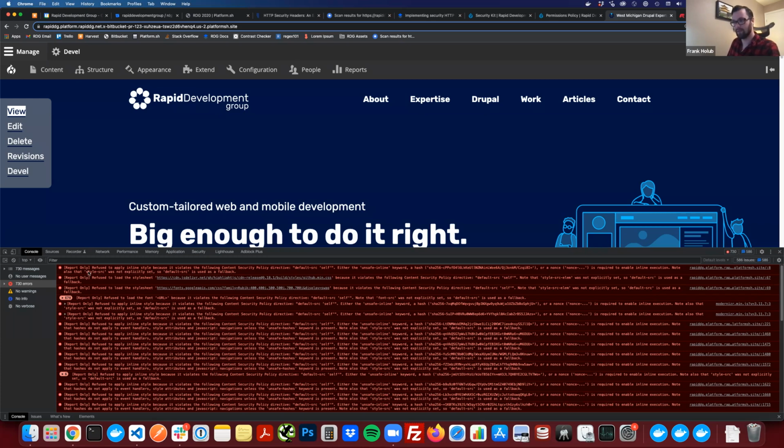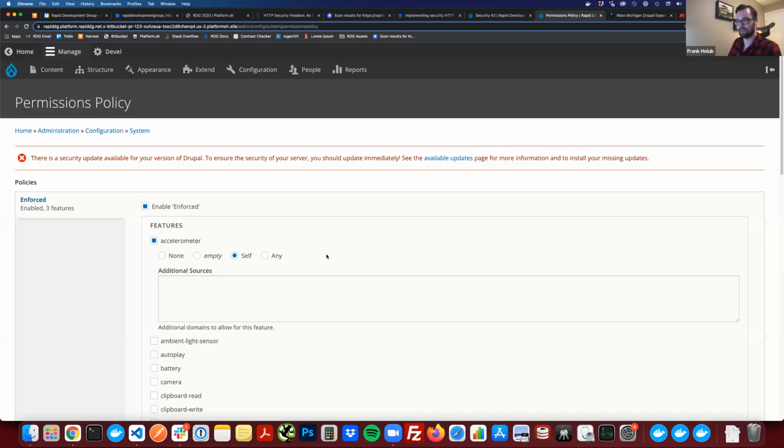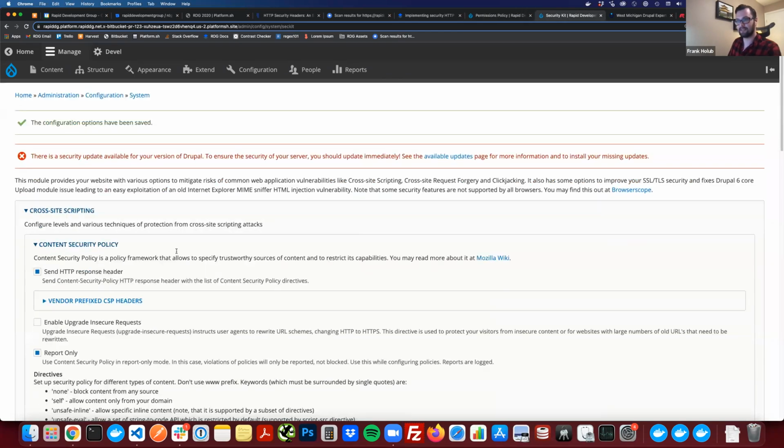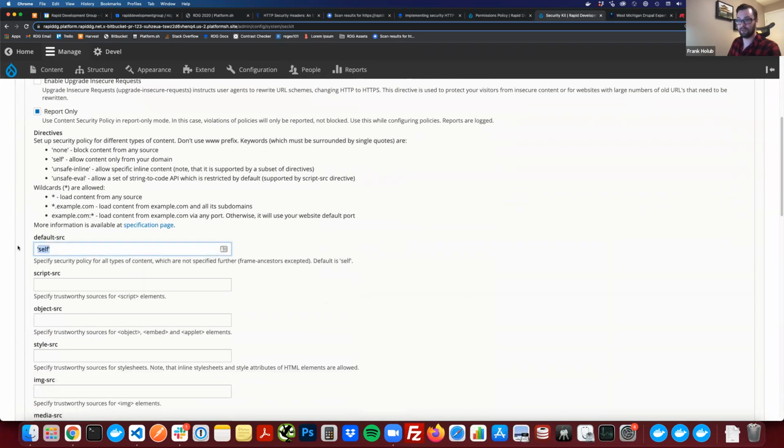So here on our top one, it refused to apply an inline style because it violates the default source self directive. Just as a blanket policy within our settings here, I have set simply the default source, which is the fallback if there is not a directive set explicitly. It will always fall back to the default. And self is usually safe for this just because it allows stuff that is attached to your domain to go. So stuff like CSS and JS that is provided by the site itself is allowed.